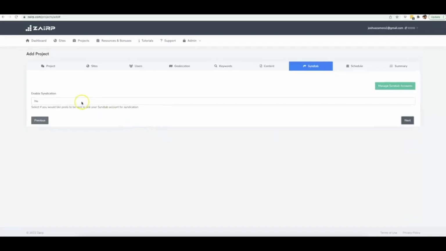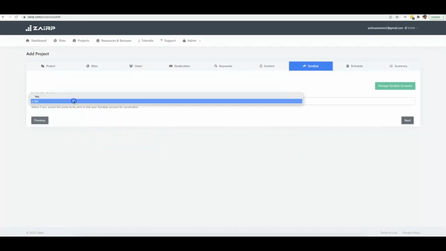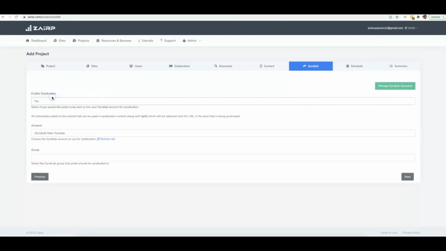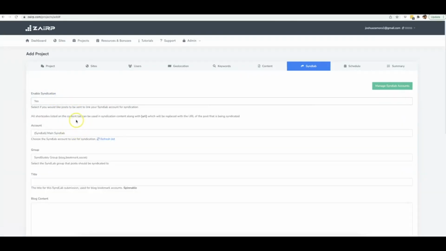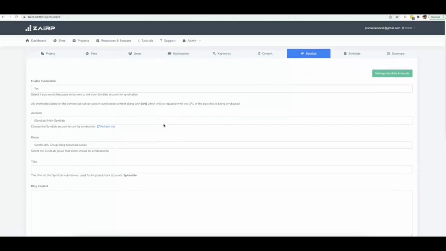And then here you can enable content syndication as well, so that ZERP automatically syndicates your content for you as well. So I'll go ahead and click yes. And then all of you that purchase ZERP are getting a free SynLab account as well. So we do have a tutorial video that will show you how to connect ZERP with SynLab so that every single time a post gets done for you, it automatically gets syndicated for you as well.